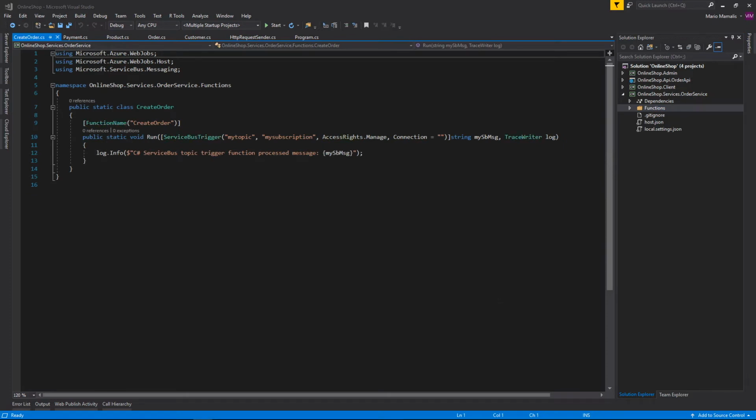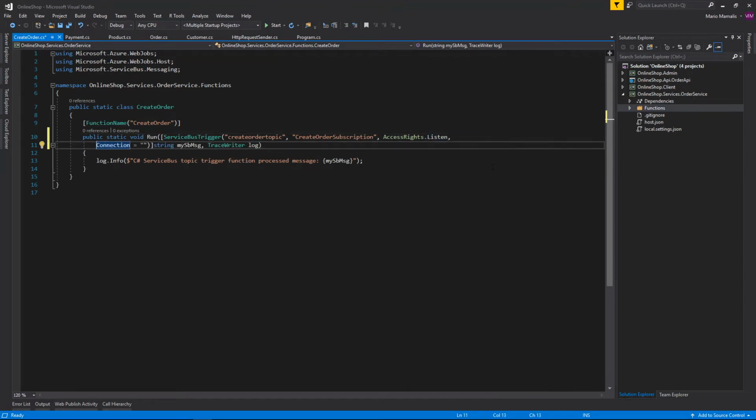So let's take a look at the signature of the function. The service bus trigger attribute specifies that the function is triggered by a service bus topic. And also in this attribute, we define the topic name, the topic subscription, the connection access right, and the service bus connection string. We will go ahead and modify the parameters to meet our needs. So first we specify the topic name, then the subscription name. We change the access right to listen, and then we specify the service bus connection string.